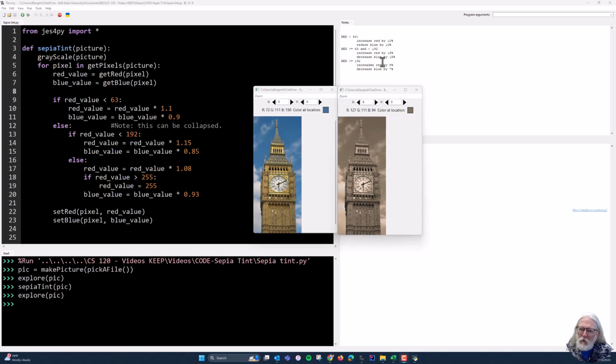As we go through it, we're basically increasing the red, decreasing the blue. We're not doing anything to the green value, but by a combination of that increase and decrease of the red and blue, we turn the color photograph into the brown-gray tone that you see in the sepia tint. So let's take a look at the code and see how we accomplish that.